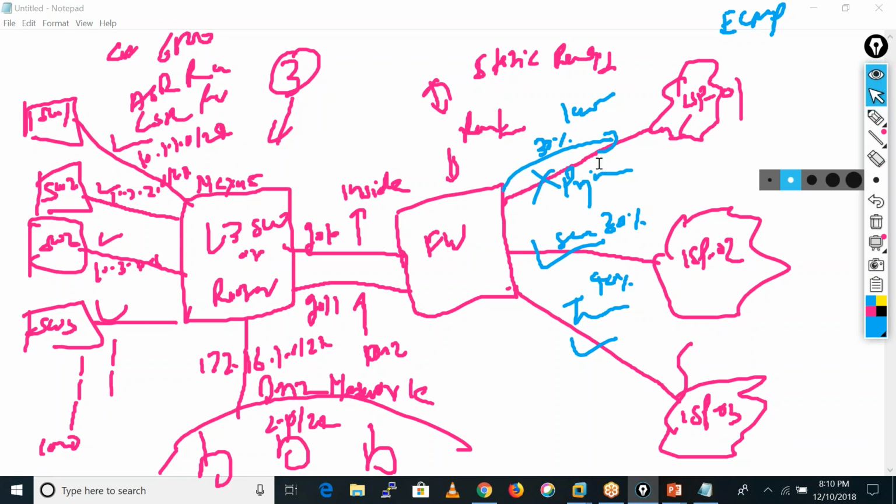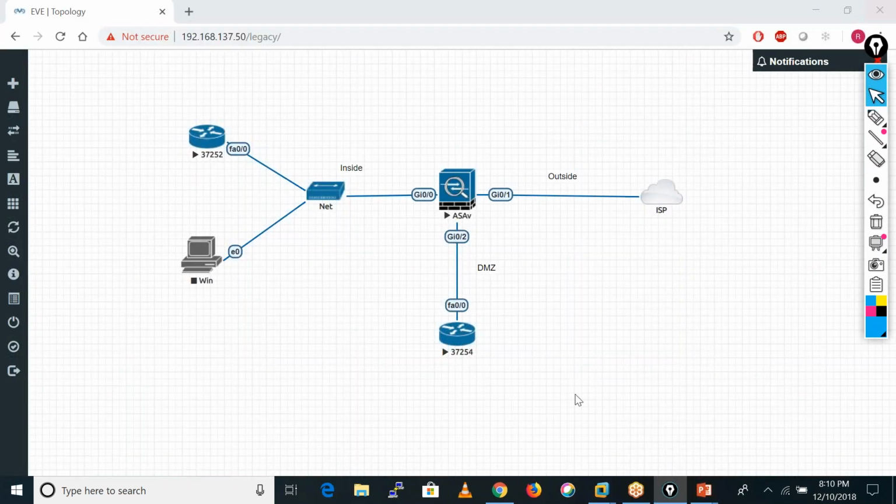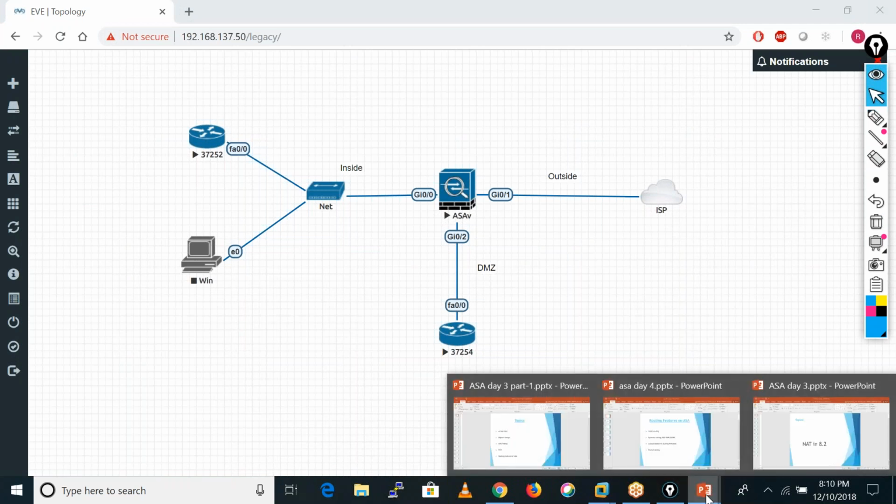Any doubt in this diagram? Anyone? Okay, then let me remove this one. Let me go through the slide.